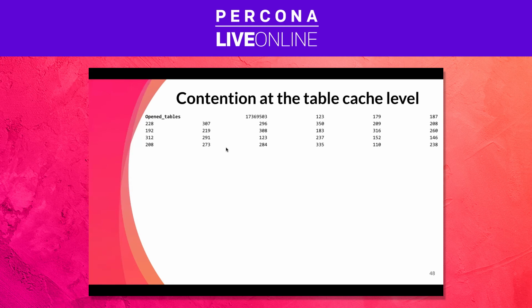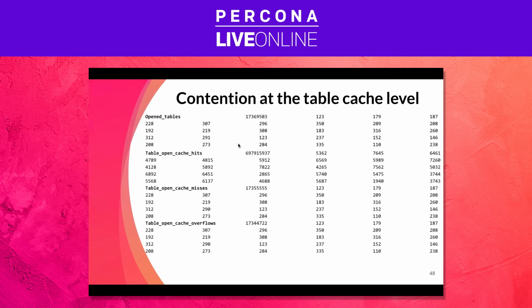Okay, I rather look at the number of cache misses and cache overflows. I think it provides a more direct indication of contention at the table cache level. So those are those, okay?